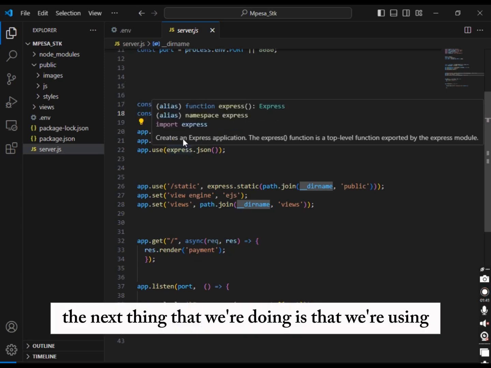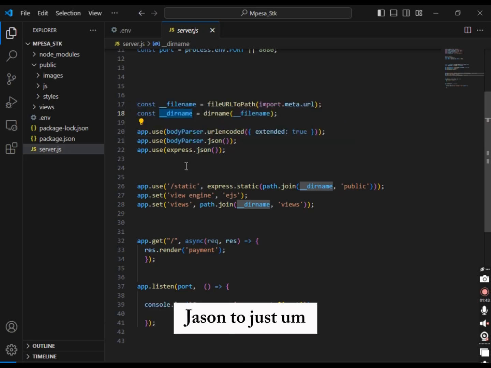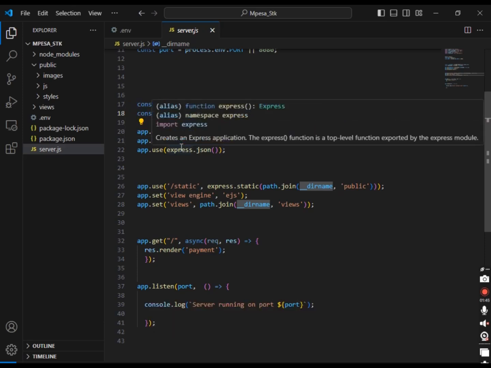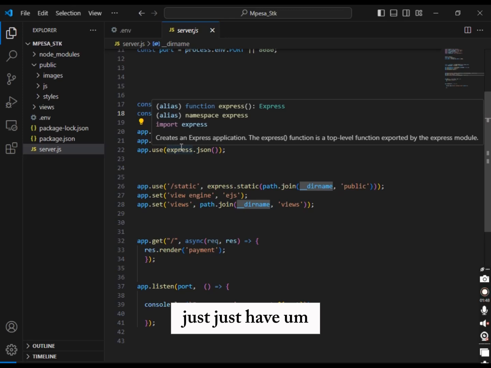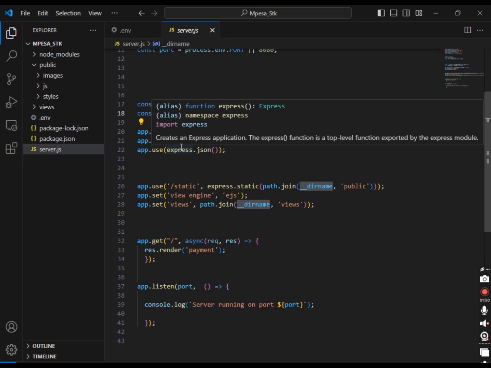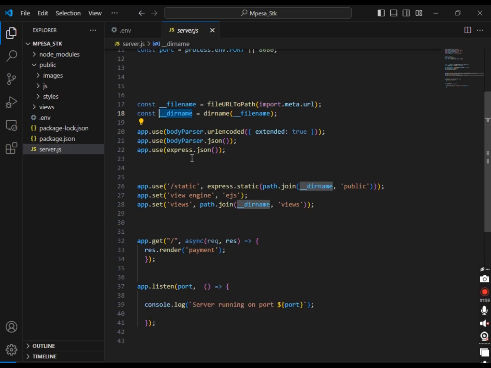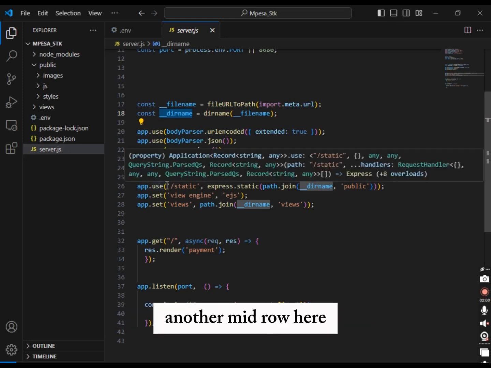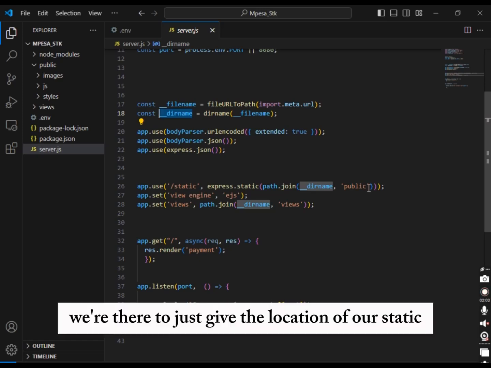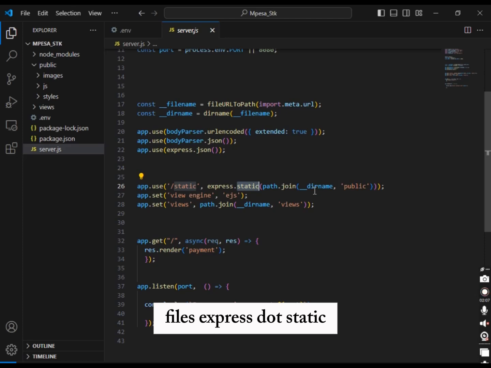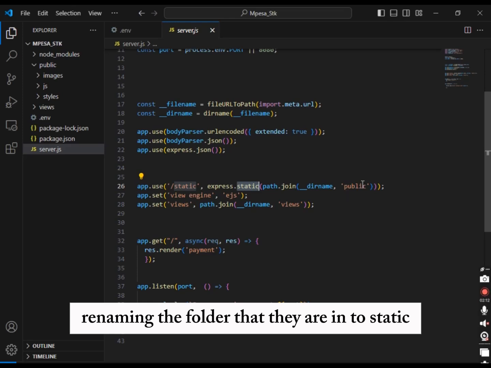every content that is being passed here is going to be accessed safely. The next thing that we're doing is using JSON so that the details that are going to be entered are in JSON format. That's all it does. And then the next thing that we're doing is using another middleware, express.static, to give the location of our static files, and we're just renaming the folder that they are in to static.